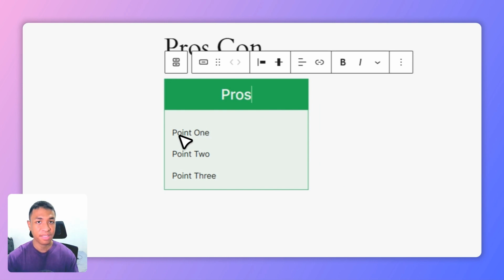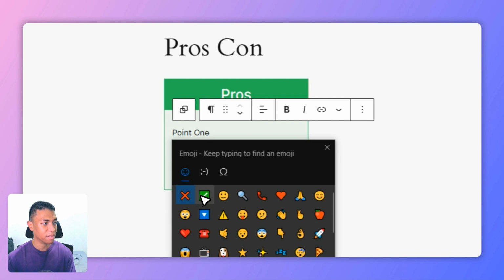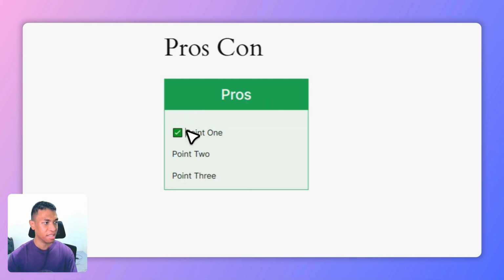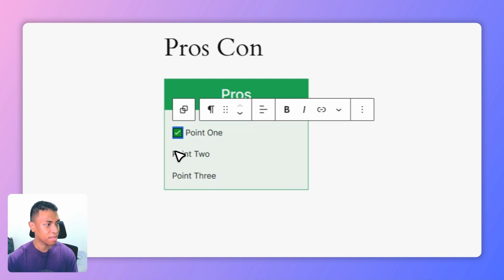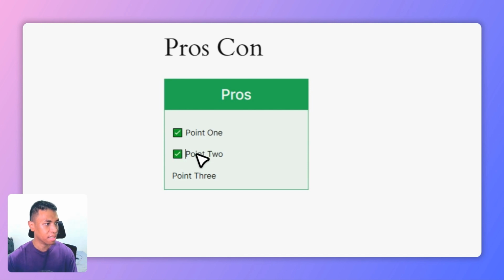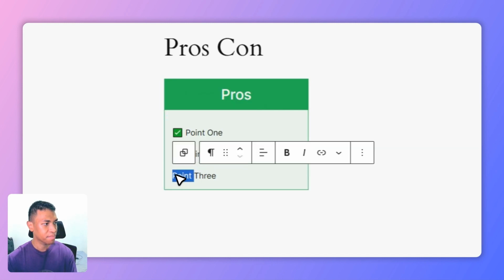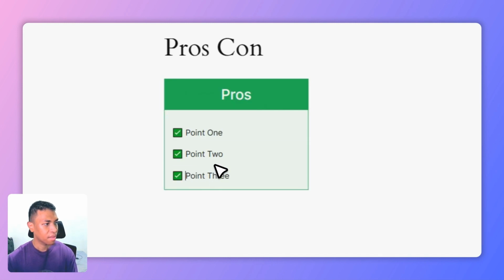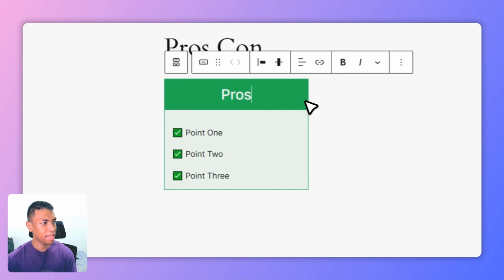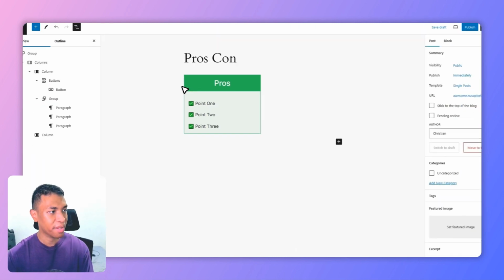You can also add some icons, but in this case I'm going to just add some emoji because emoji is just a lot easier to implement. So just copy and paste the checklist emoji here. And there you go. This is basically the perfect pros column.